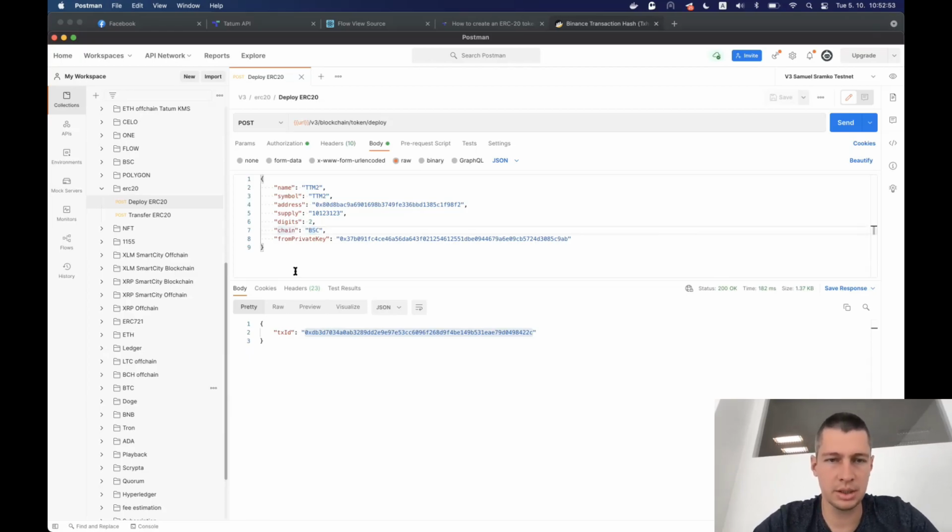The rest of the parameters are quite simple. We need to set a name for the token. Let's use Tatum demo token. It could be whatever you want. We should use the symbol TDT. The address is the blockchain address of the recipient of the initial supply of the tokens. What it means is that you can, in the next parameter, define the initial supply of the tokens you will actually mint during the deployment of the contract.